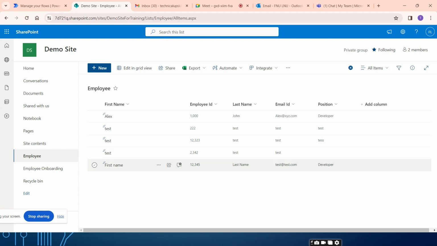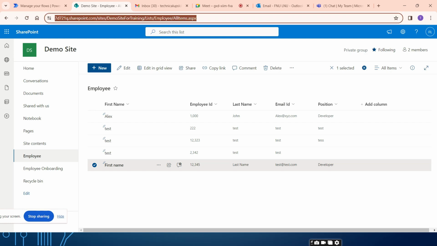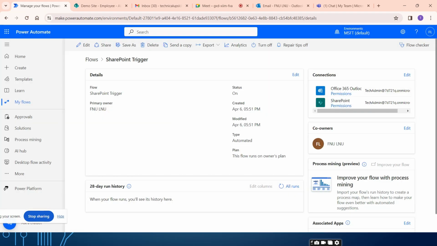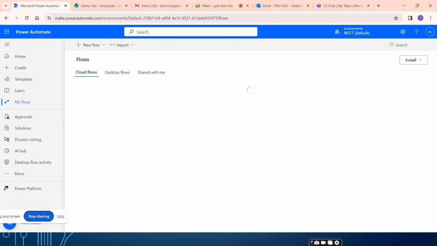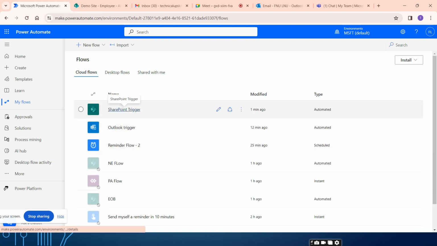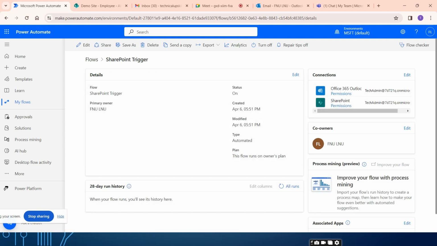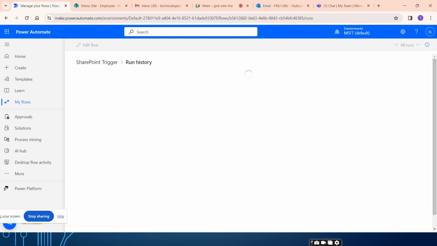You can see a new record has been created in the employee SharePoint list in this demo site. Let's see how our flow is triggering. Let's go back to this flow. The SharePoint trigger is the one which we created. Let's click on that. You can see currently it has not run anything. Let's go to all runs and wait for some more time to see if it gets triggered.